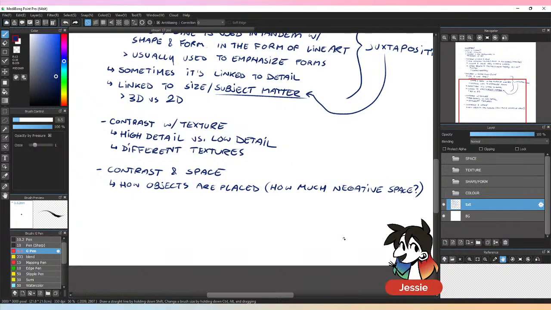So with contrast and space, most of the time it's how objects are placed and how much negative space is between each thing. Usually your negative space is a great way to add contrast to your piece. This is more of a photography thing: if you have your main subject in focus and all of your negative space is blurred, that's a very easy way to add contrast and make something stand out. So how objects are placed, how much negative space is around the person.